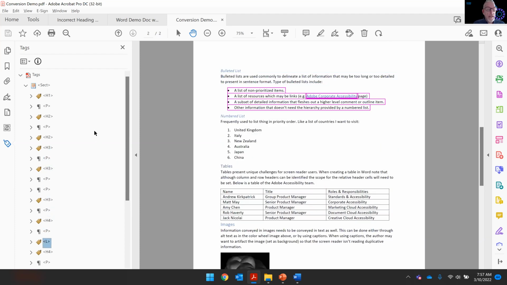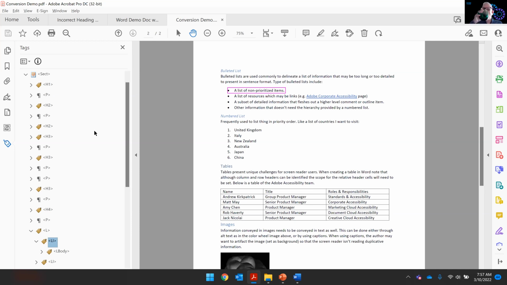I get down to my list. It's got my list tagged correctly. It does not have the label tag, which is optional. This is actually something we're changing. We will always put that in so that it's kind of the least common denominator approach.